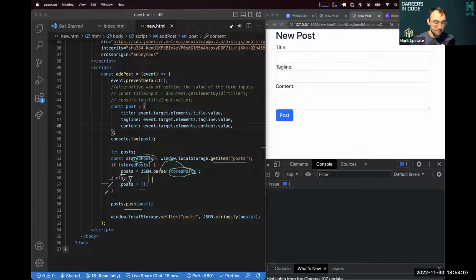From there, we come down and we say posts we now know is an array because it was either empty or it was coming out from our local storage. So what do we do? We push on the post. Well, where is the post coming from? That's coming from our object up here. Where is all of this data coming from? That's coming from the event target, which is coming from our form all the way up at the top of the page.